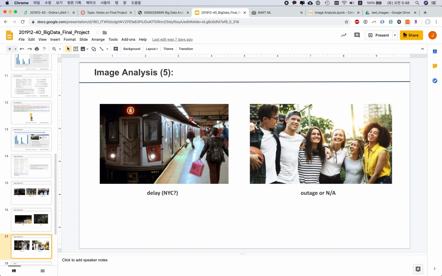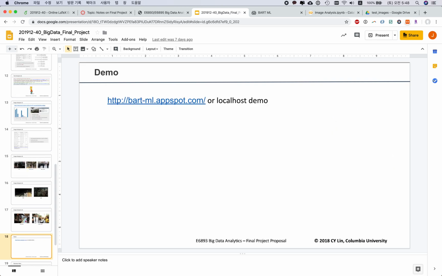But there was also something a little bit fishy as well. This is a train in New York City, and this is marked as delay. And on the right, this is just a random picture of people, but it's marked as outage or not applicable. Maybe when there's an outage, people wait outside and it's rather bright. I don't know, but yeah, this is something fishy I got. So I'm gonna demo now what I got.